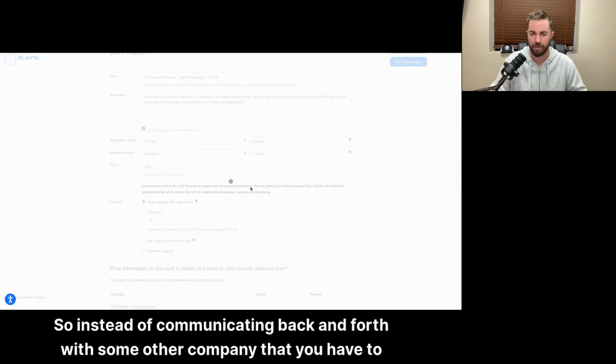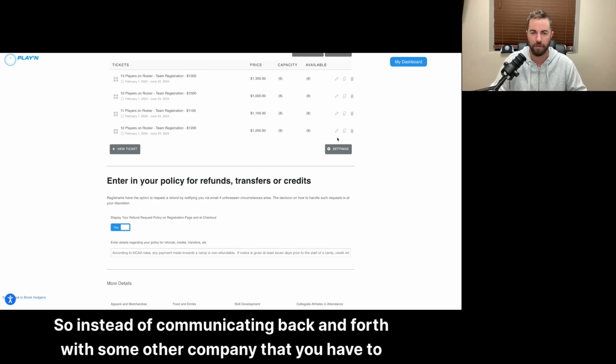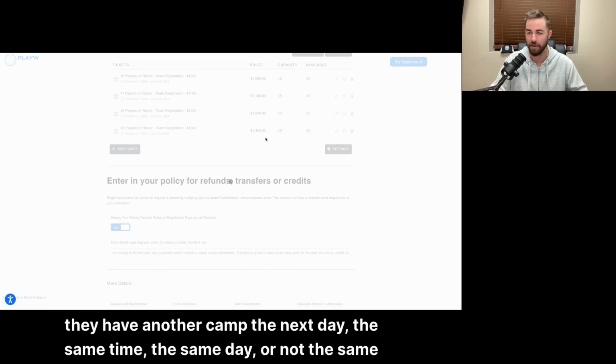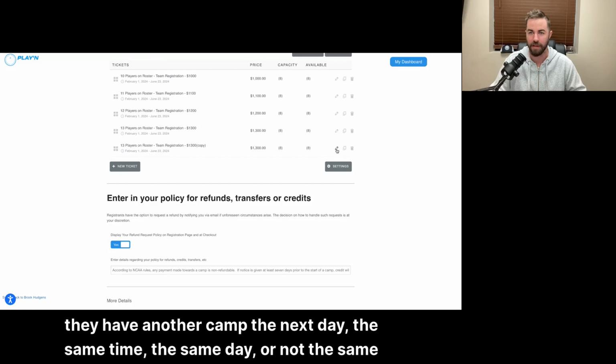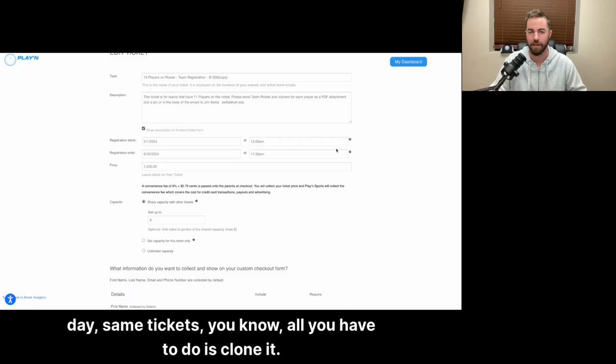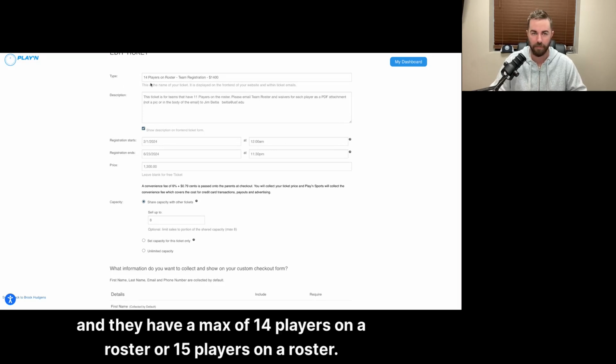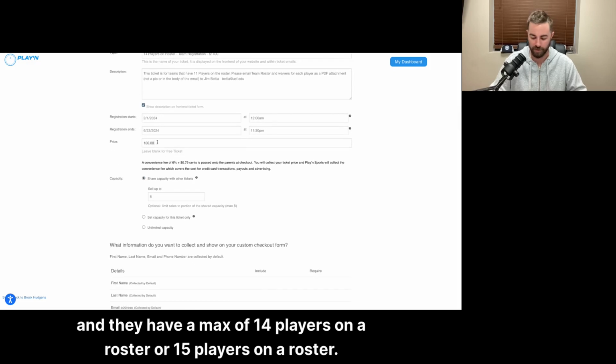So instead of communicating back and forth with some other company that you have to relay this to, you can do everything yourself. Once this is complete and they have another camp the next day, or not the same day, with the same tickets, all you have to do is clone it. It's so easy. And they have a max of 14 players on a roster or 15 players on a roster.